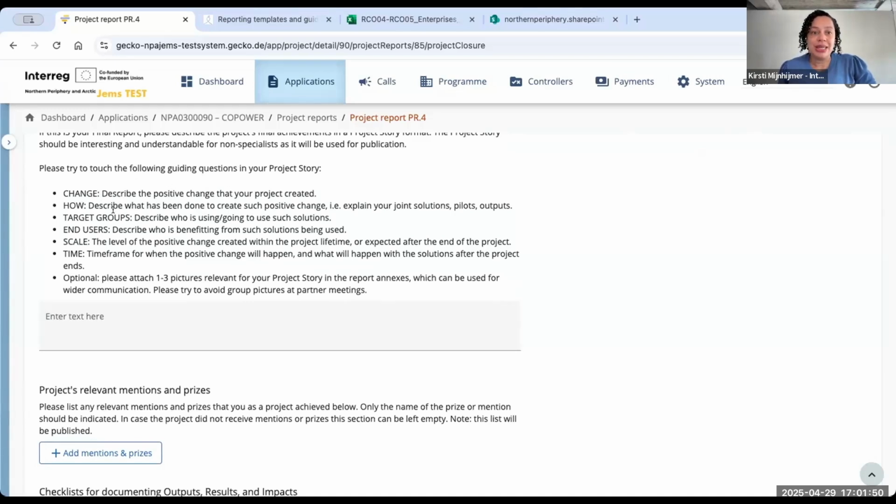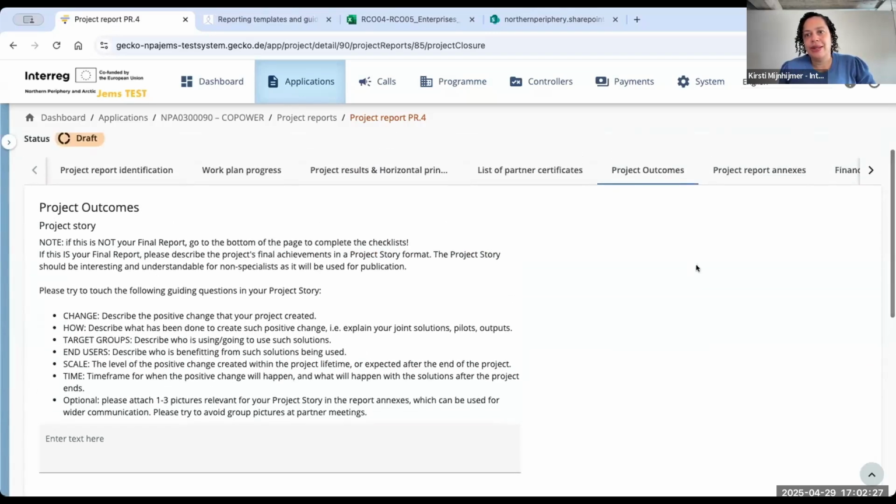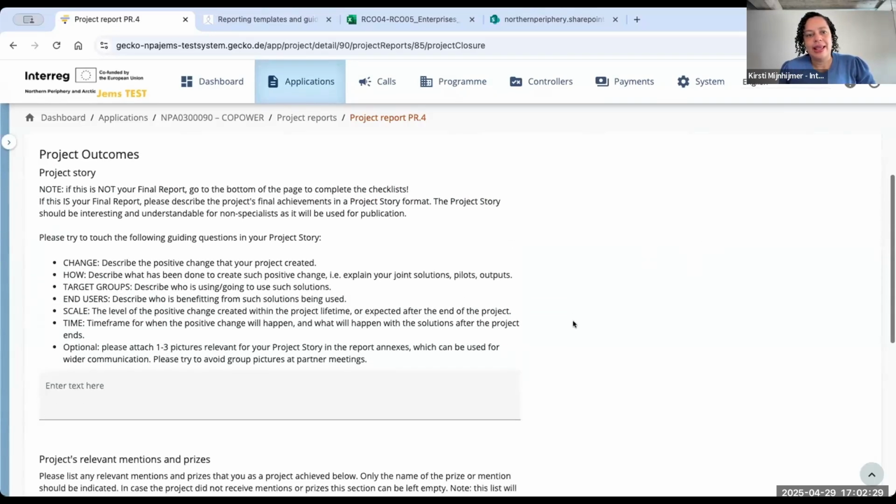So describing the positive change, describing what has been done to create this change, who is going to use the solutions that you developed, who is benefiting from the solutions at the end, and the level of positive change and the time frame. So this is for you to work on, and I'm sure we will develop some further guidance to make an appealing story here. And it's optional, but it's encouraged to attach a few pictures relevant for your project story, and you can upload those in the project report annexes.